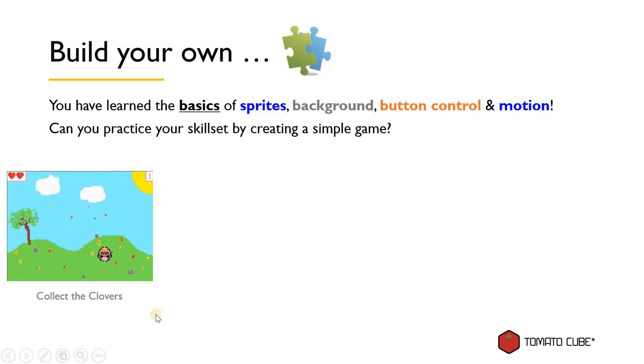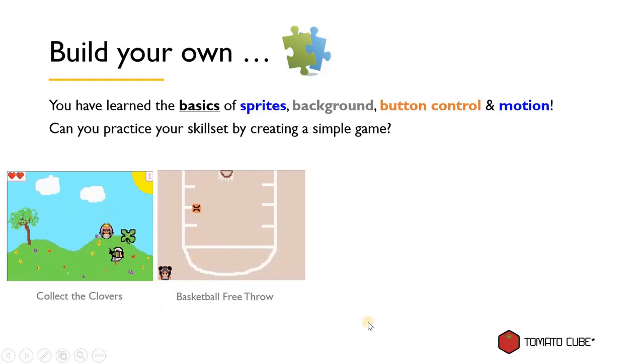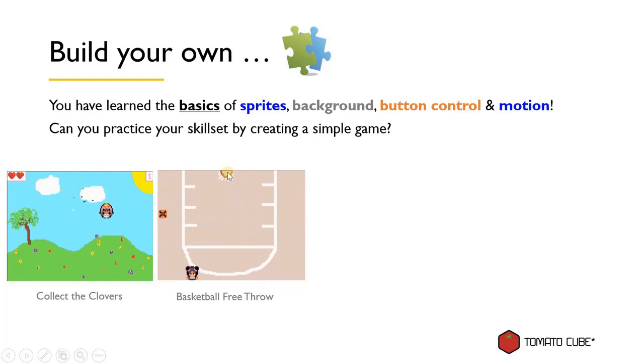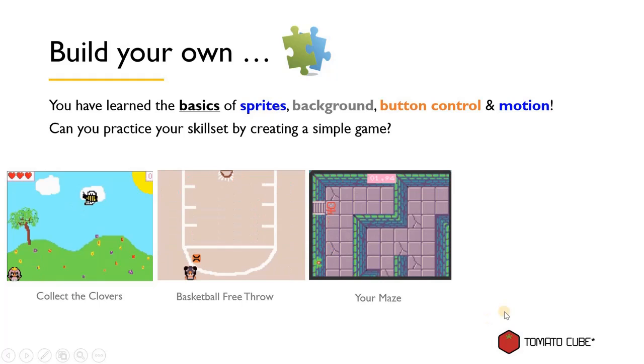The first one is collect the clovers. So you have a sprite character going around to collect the food that's being created. And it has a pretty nice background as well. And then the second one is a basket free throw. So the sprite player is throwing the basketball into the basket over here. Then the next one is a maze game.